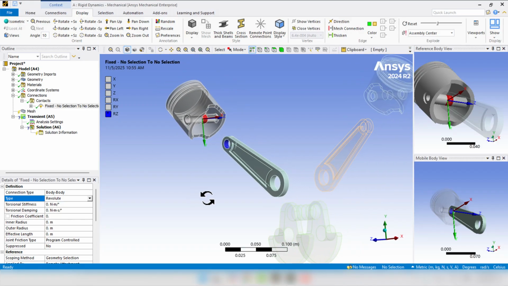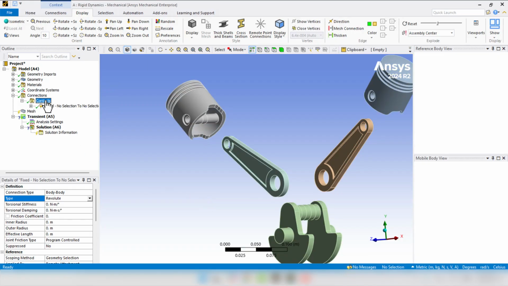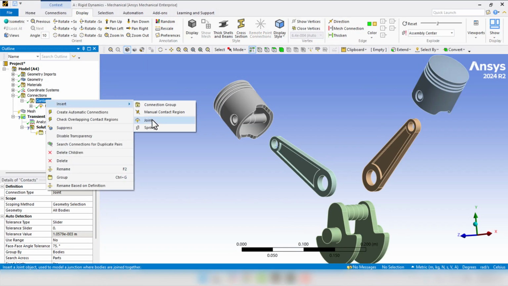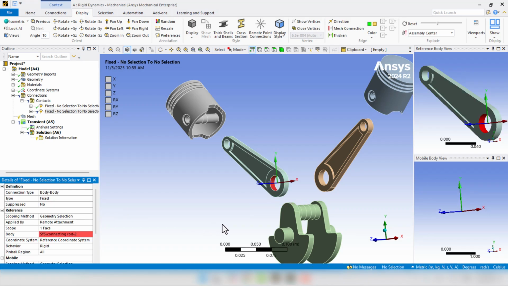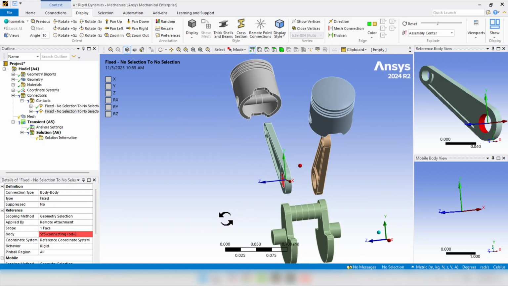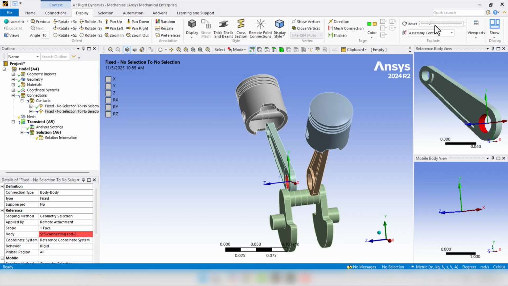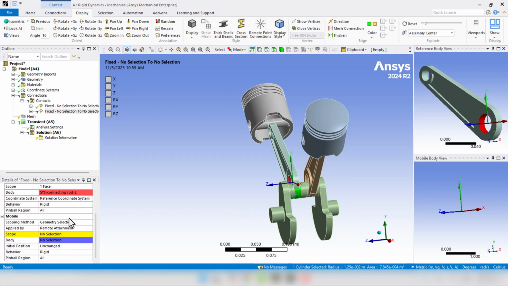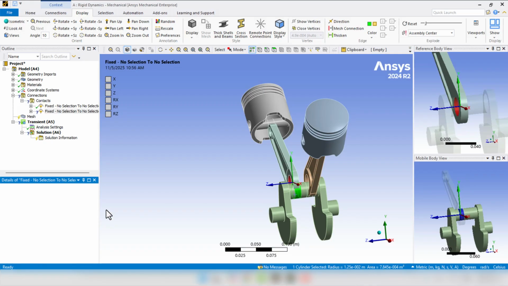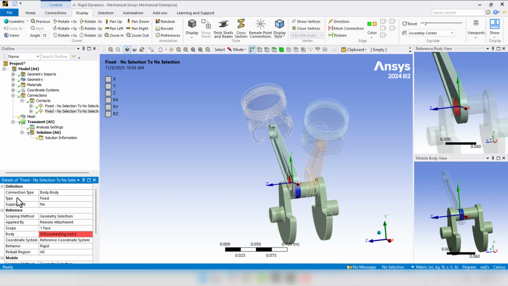Next, let's define another joint for the connecting rod and crankshaft. Right-click on Contacts, choose Joint, select the bearing of the connecting rod and apply it as reference. It's better to reduce the geometry explode before selecting the crankshaft journal, so you can select it more easily. Now select the crankshaft journal and set it as Mobile.